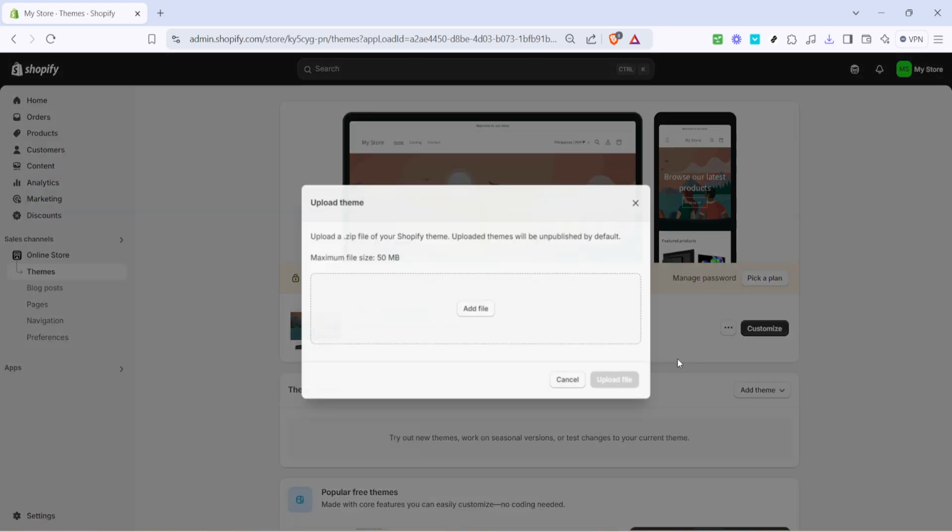If you've already downloaded a theme you want to use, make sure it's compressed in a .zip format, as Shopify requires files to be uploaded this way. To proceed, select Upload Zip File and then click on Add File from the window that pops up. This will open a File Explorer window on your computer, allowing you to locate and select the zip file of the theme you want to import.